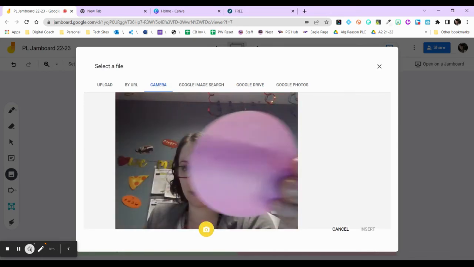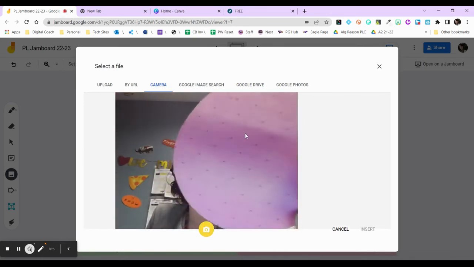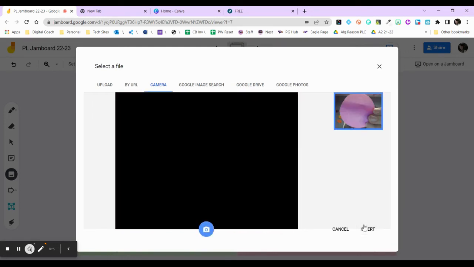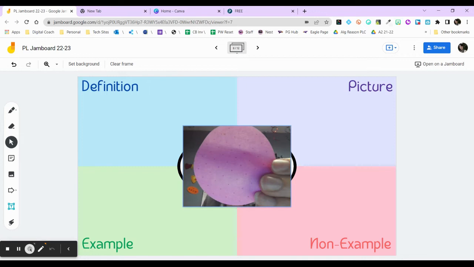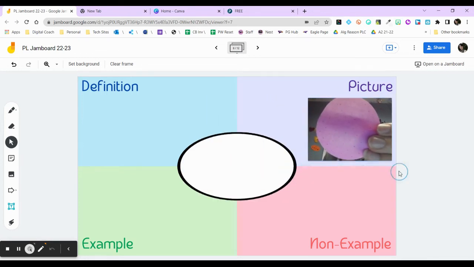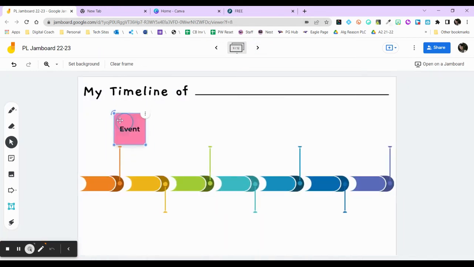So maybe here's a picture of my work. I'm going to bring it to the front, tap on my picture, and tap insert. So that can be a really helpful option for students. If they've drawn something or if they wrote it on a piece of paper, they can still find a way to share it out.